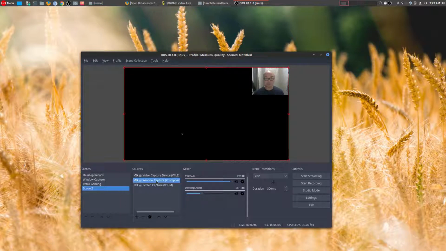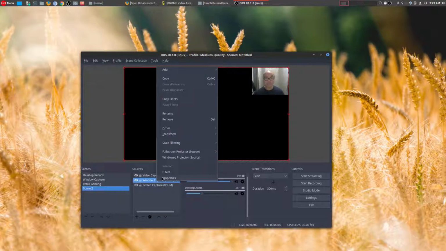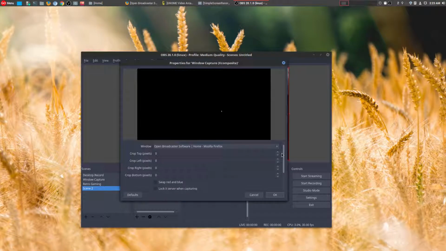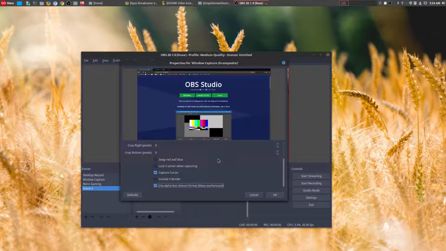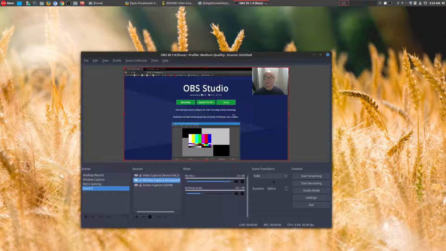But what you do here is you go to Properties. I just did it a second ago. But if you notice, there are other options under here. I didn't see that because you actually have to scroll down. And this is what you need to have checked: Use alpha-less texture format, a workaround. So this has something to do with video drivers. And so there you go. And there I am, okay? So be sure to do that. Otherwise, you only see a black screen, okay?